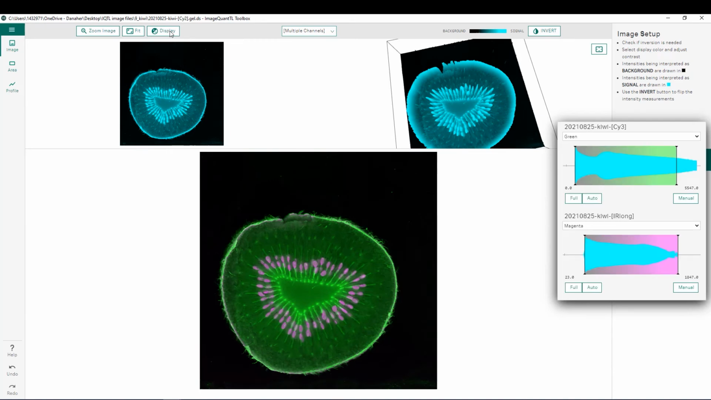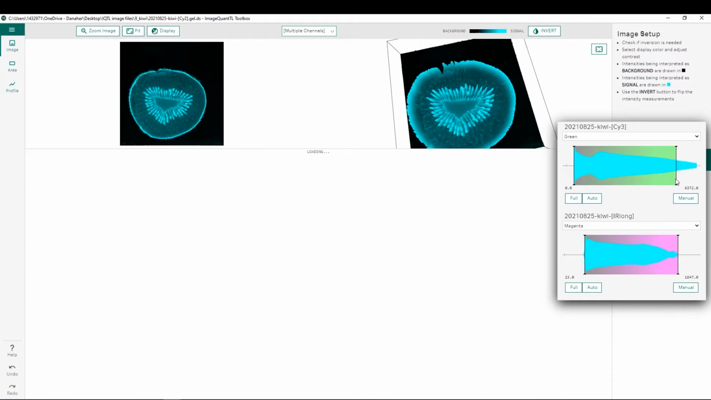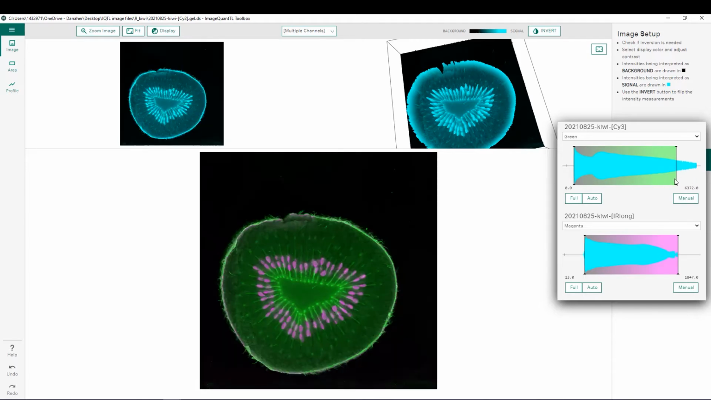Once we have this open, we can adjust the contrast for each channel independently, as well as choose which color we'd like to use for each one of our channels. To adjust the display, we can adjust how much of the dynamic range we're physically looking at, so you can either make your image darker for that specific channel, or you can make it lighter.